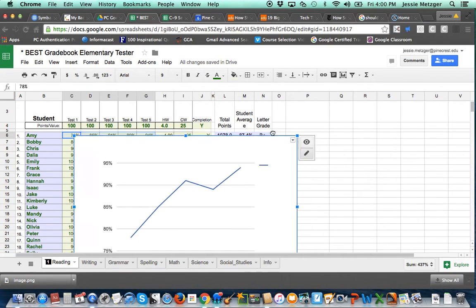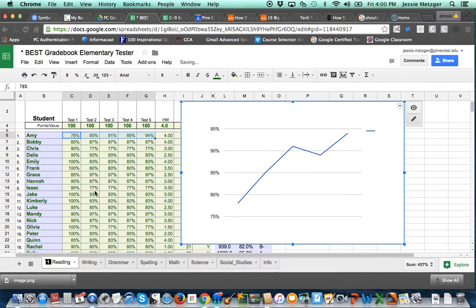So hopefully that was helpful, and that you can use this tool for your own benefit.